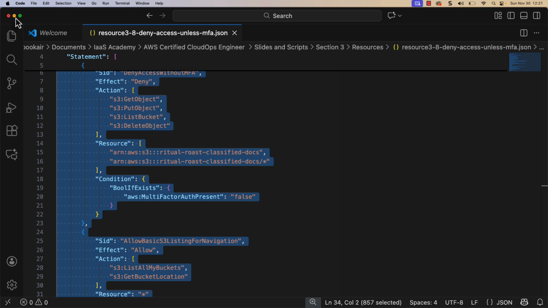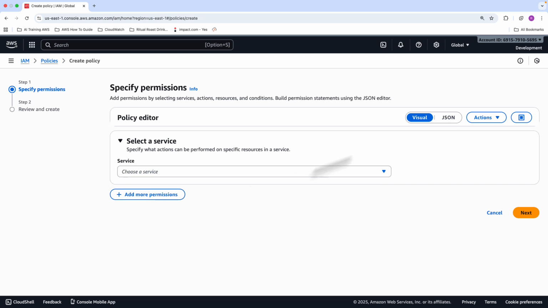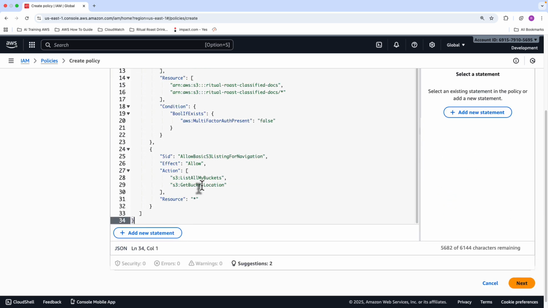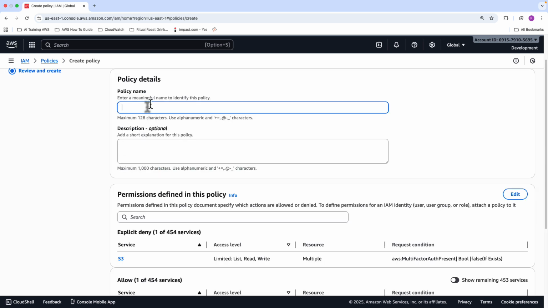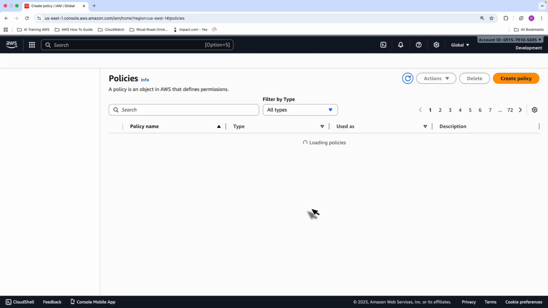go back and create a new policy. I'm just going to put in the JSON and paste it in there. Okay, and go ahead and click next, and we'll give this a policy name. We'll call this the ritual roast classified docs permission. Okay, something like that. So it makes a lot of sense. And then we'll go ahead and click create policy.